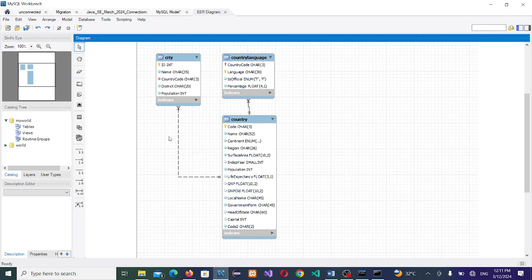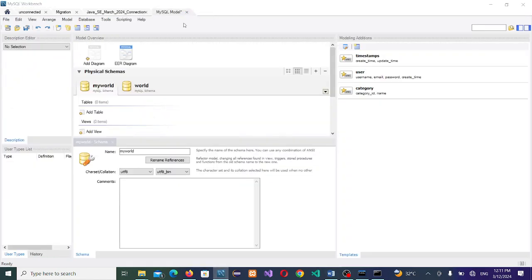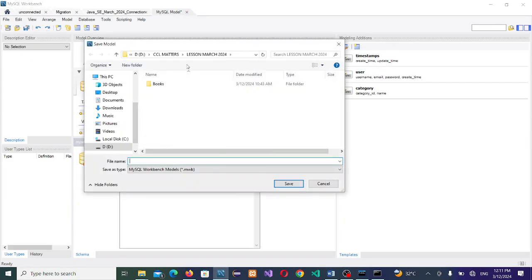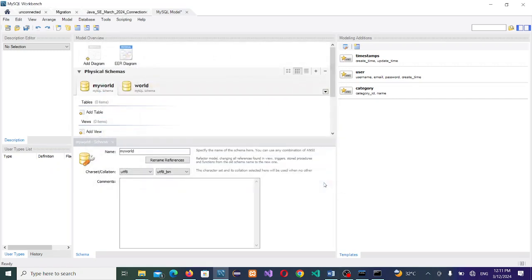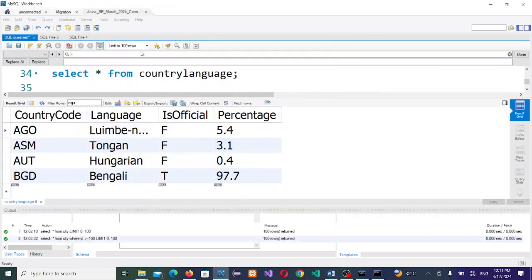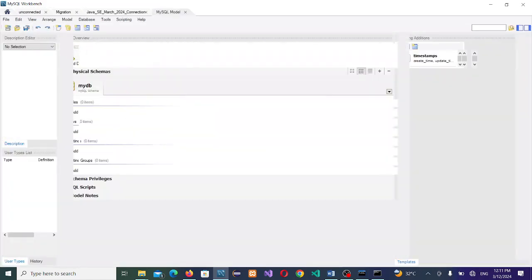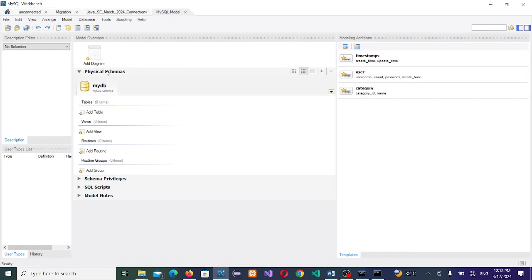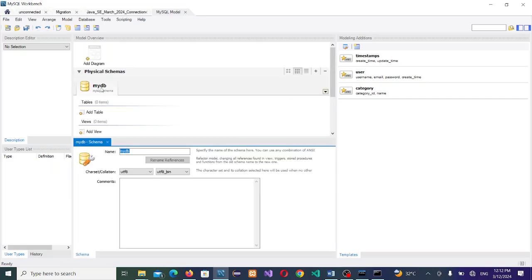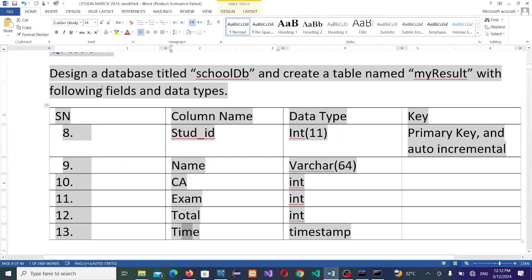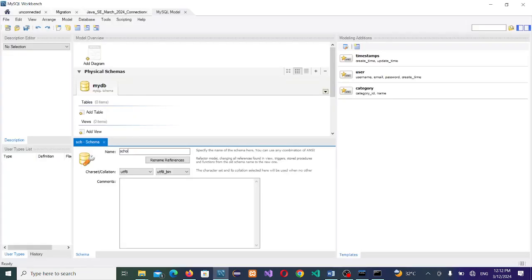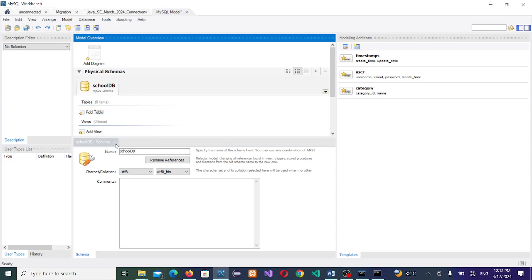So what we do, let me close this and this as well. Yes, I'm saving it. For us to do that using the models, you come to here, click on this and create a model. For the model, please be careful here. First of all, it says mydb, right? Double click it and give it the database name you want. The question says SchoolDB, right? So you write SchoolDB. That's the name of the database. You click out and remove this.